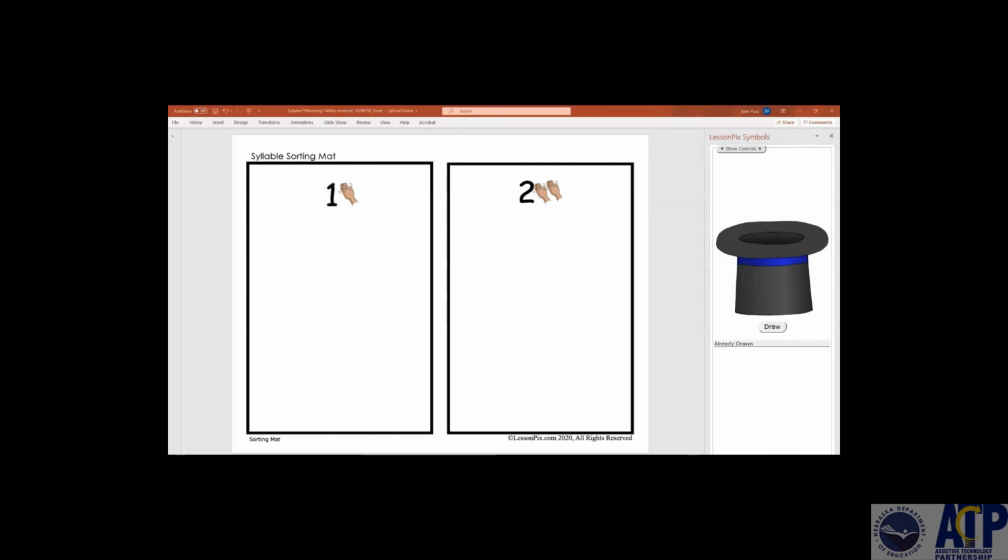When developing phonological awareness in young children, we need to address syllabication, or the understanding of how many syllables there are in a word. With this syllable sorting mat activity in PowerPoint using the Lesson Picks add-in, we can sort one syllable or one clap words versus two syllable or two clap words. We randomly draw from a hat. Cow. Is that one syllable, one clap, or two syllables, two claps? Cow. That's one syllable.